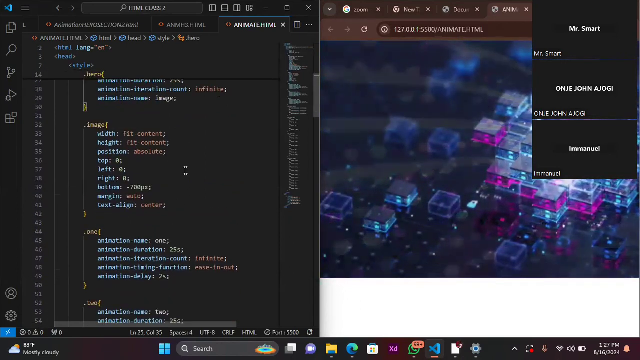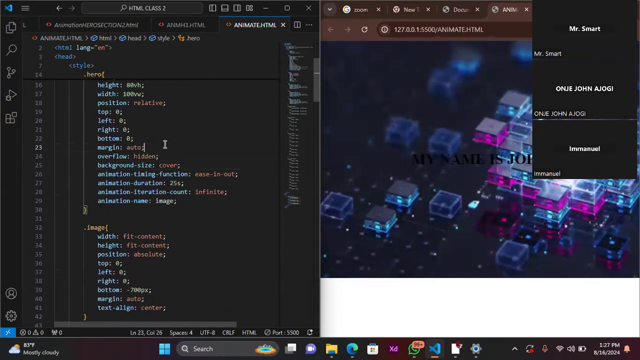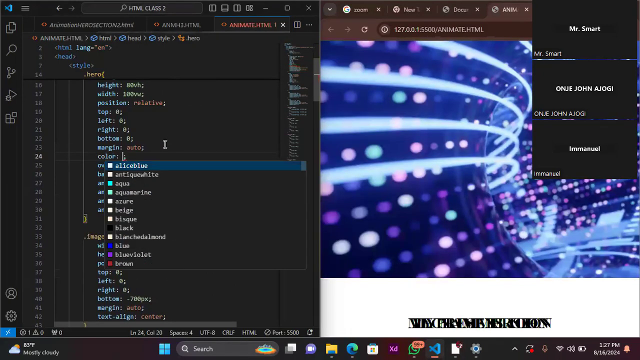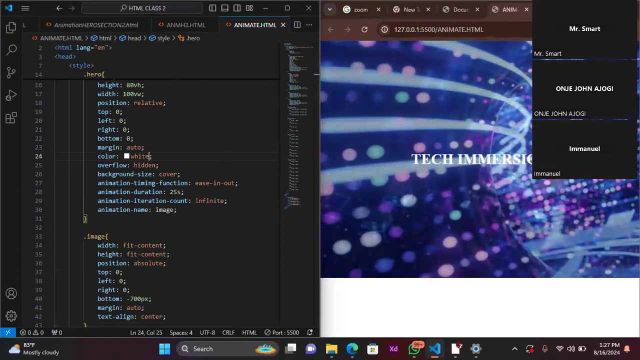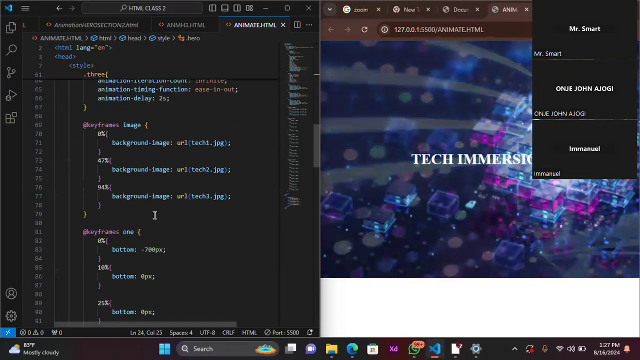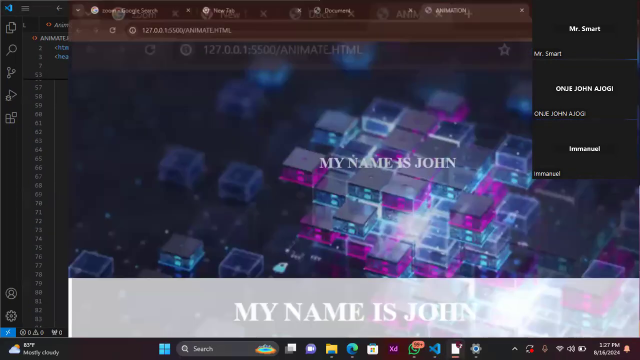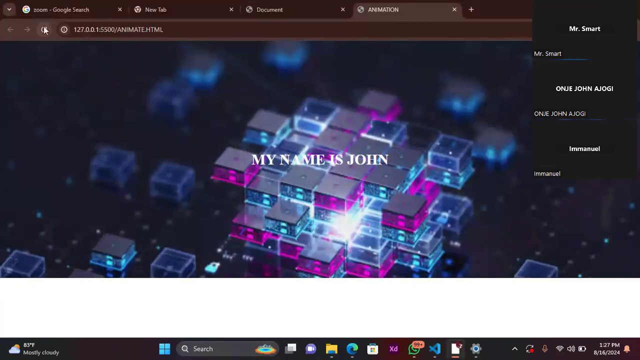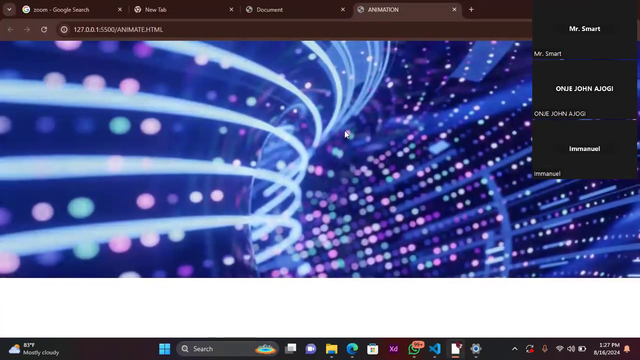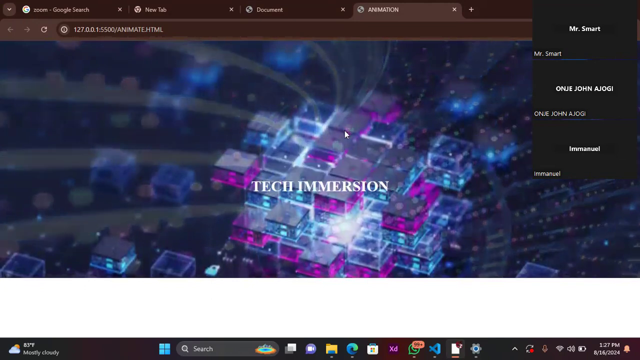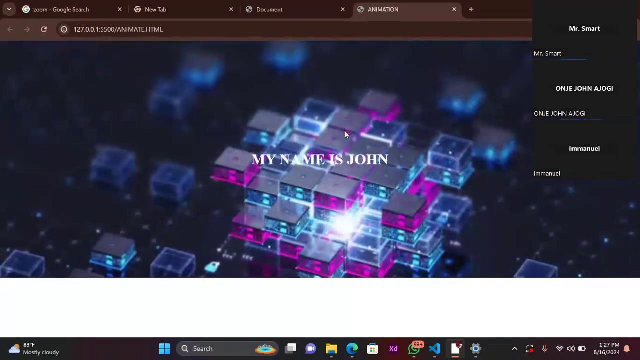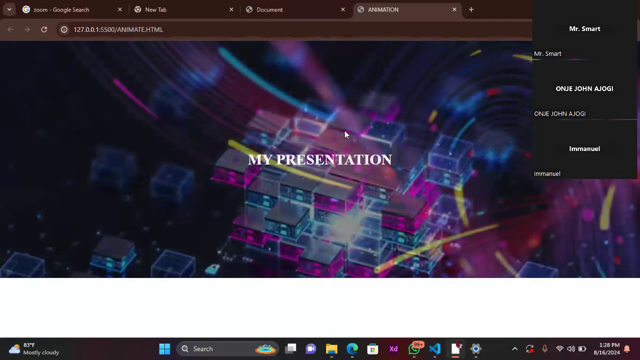Now I'm going to change my text color to white so that I can see it. Let's view our final output to see what we have done so far. The first text will come, it will go, and the images are already animating. The second text will come, it will go. The last text will come, and then it will go.